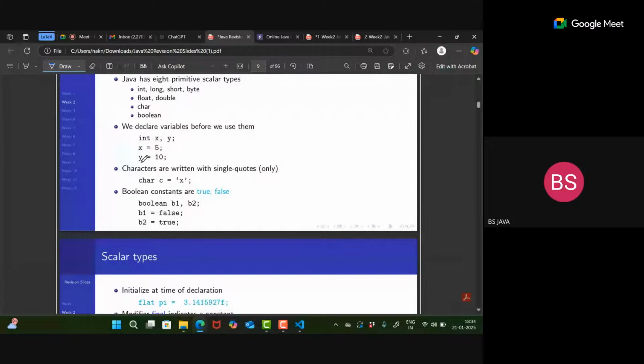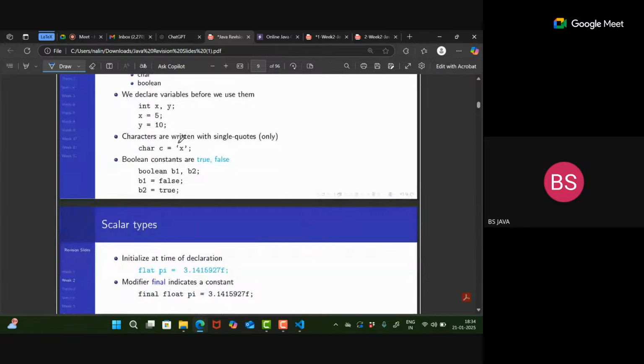So x equal to 5 and y equal to 10. This is assigning values to your variables. You can declare and assign the values simultaneously. I can say int x = 5, y = 10 directly, or just say int x, y. x and y are both of type integer, and x's value is 5 and y's value is 10. This is how you do declaration and initialization of integers.